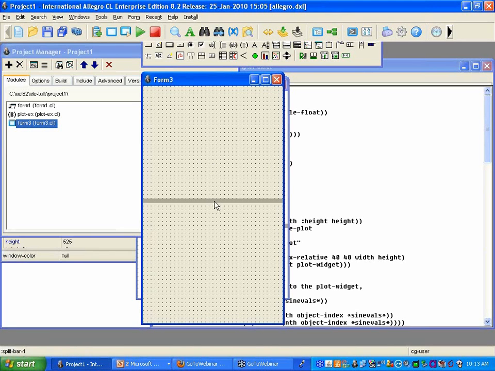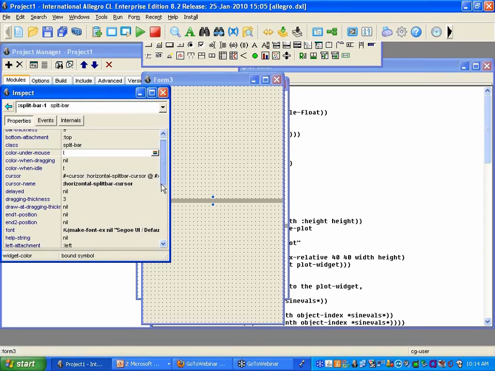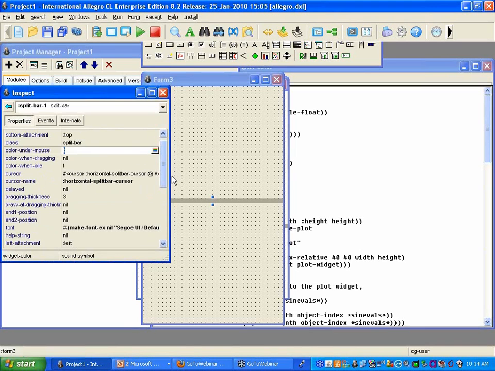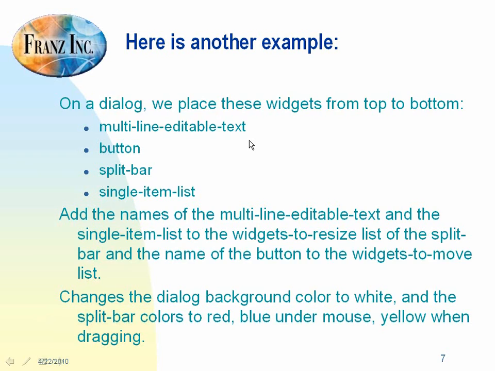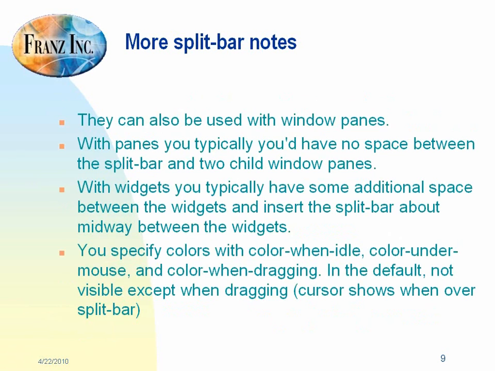Let's just quickly actually inspect the split bar here. So color under mouse is T, color when dragging is nil, and color when idle is T. These are codes that mean T: be the same as the background color of the parent, and nil means don't be the same as the background color of the parent. And the cursor is specified here, horizontal split bar cursor. So those are the features of the split bar, and I've just given you this demonstration, showing you the dialog that I just demonstrated.